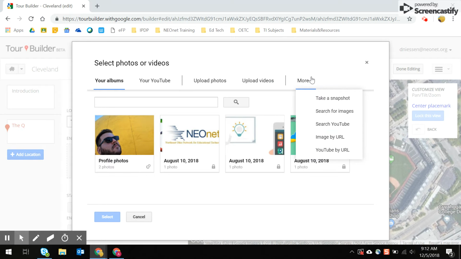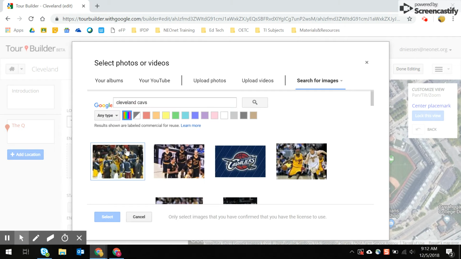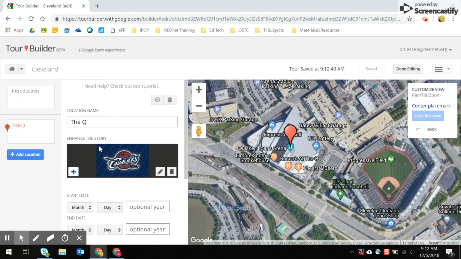So if you just want to do a search for images that you don't have already, you have to go into the More section. Then you can search for images, or you can search for YouTube videos as well. So I'll do a search for images, and I'll do the Cavaliers. Cleveland Cavs. There we go. Select that in there. So now there's a picture in there.